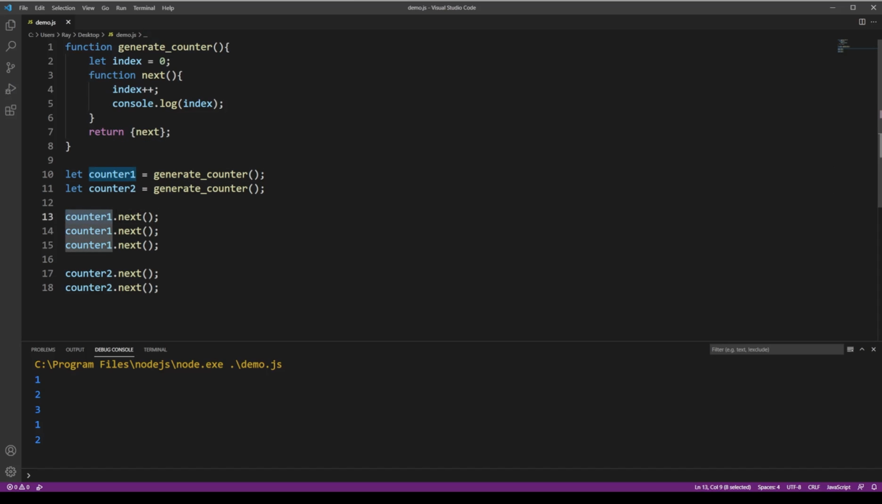If I call counter1.next, it'll print out a number, 1. If I call it again, it'll print out 2. And again, it'll print out 3. So if I call next 3 times, I get 1, 2, and 3. And then I'm going to use counter2 to call next, which will give me 1, and then call it again to get 2. So we have two independent variables. And essentially, this is using the same revealing module pattern.